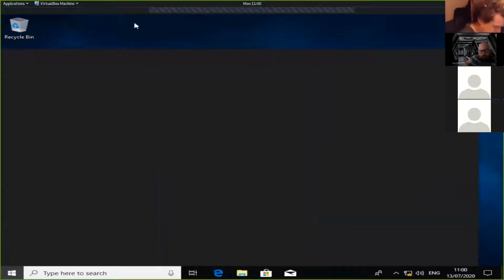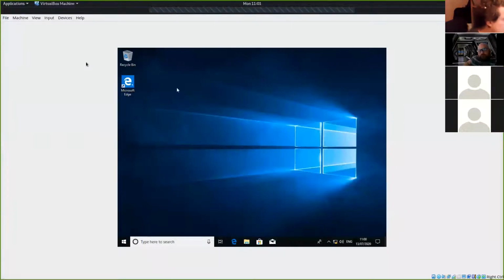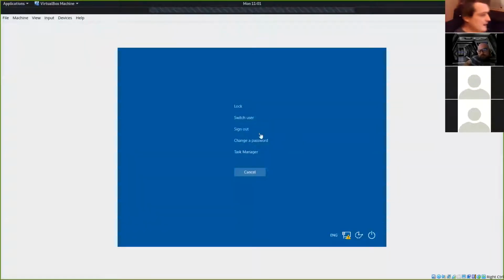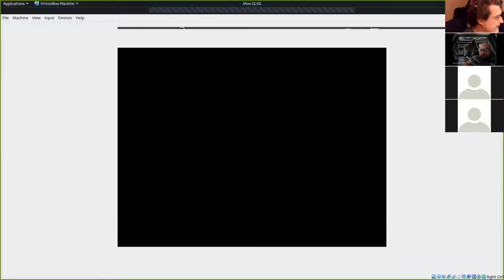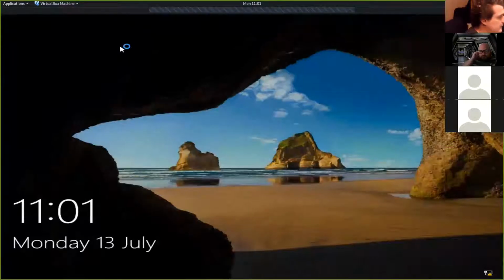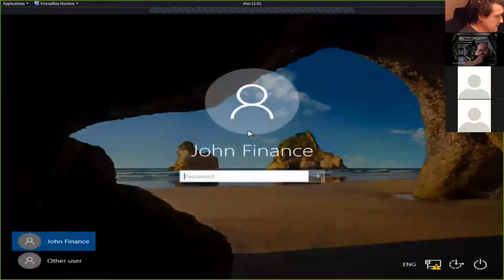Okay, it's a little bit fiddly on VirtualBox, but what I'm going to do is go to Input, and I'm going to send Control-Alt-Delete in. Right. Let's sign out as John Finance, okay? So we're signing out, and I'll make the screen a bit bigger so it's easier to see again. Right, here we go. So let me just drag this up.